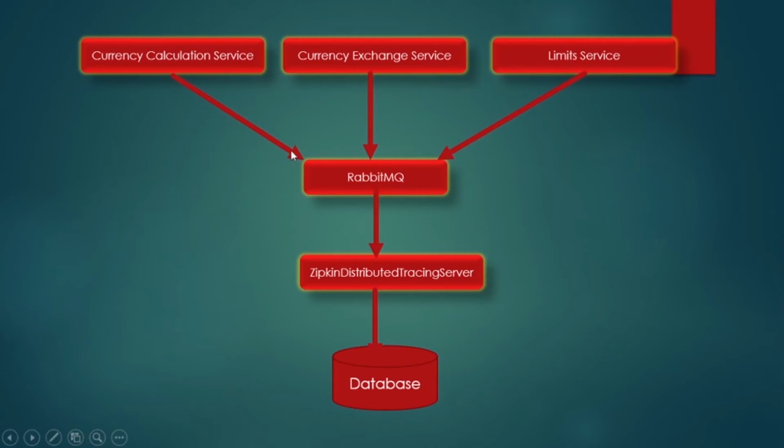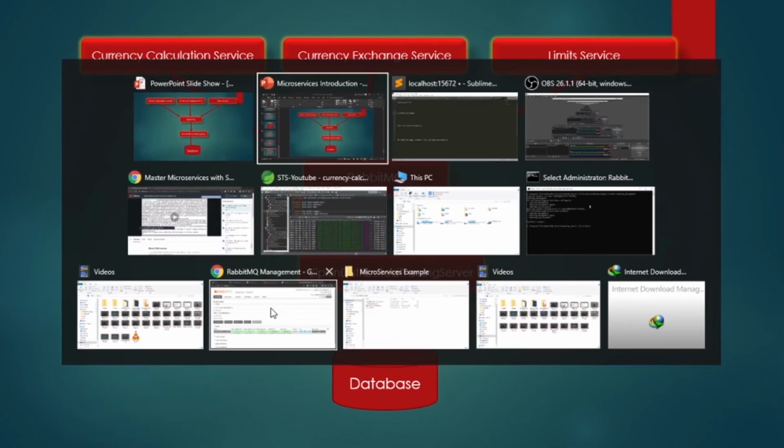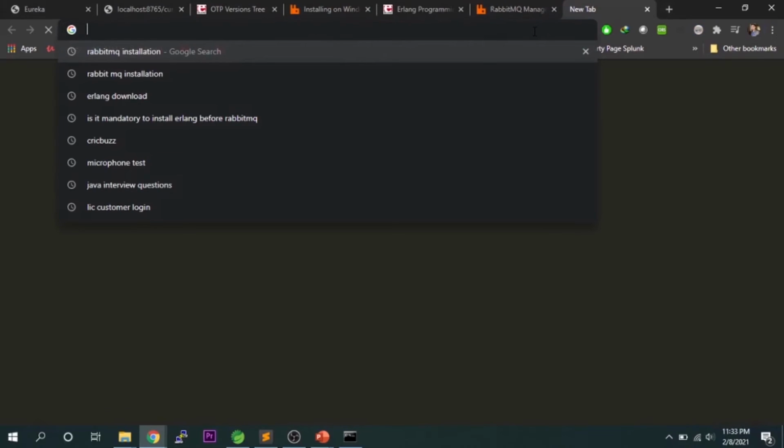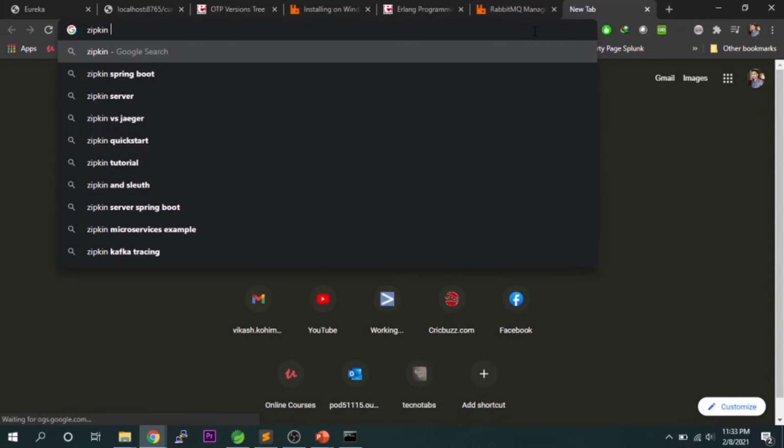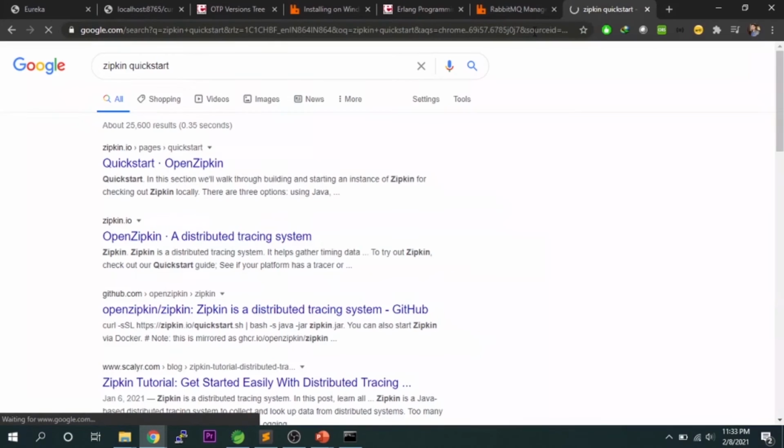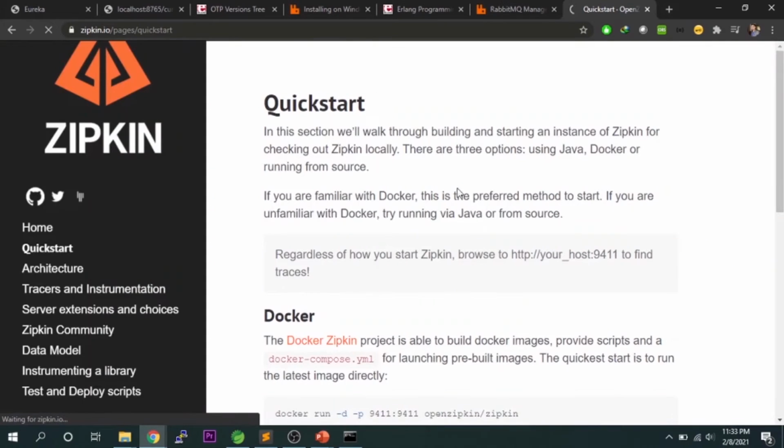Now we have downloaded RabbitMQ. The next step will be to download the Zipkin distributed tracing server jar file. There is a jar file that you have to download from the official website of Zipkin. Just go to the browser of your choice and type in Zipkin quick start. This will take you to the Zipkin official website from where you can download the jar.